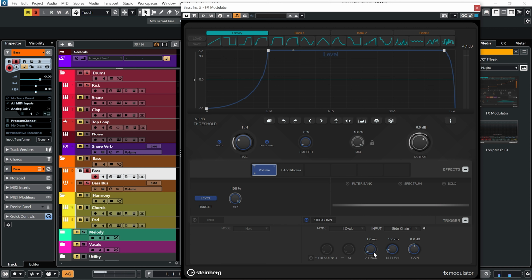We have the usual attack, release, and gain. We have the option to make it frequency dependent if we want. I don't want that right now. And we can use this line to set the threshold of when we want the LFO activated. Okay, so let's just play it to see how it sounds, and then I'll just mute the kick so we can hear the effect properly.